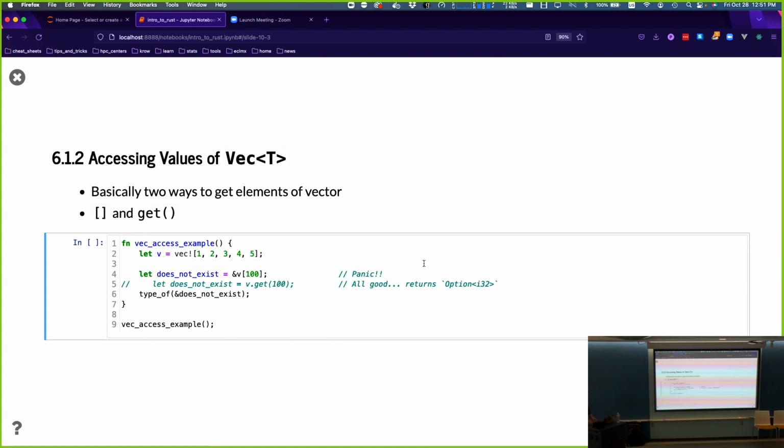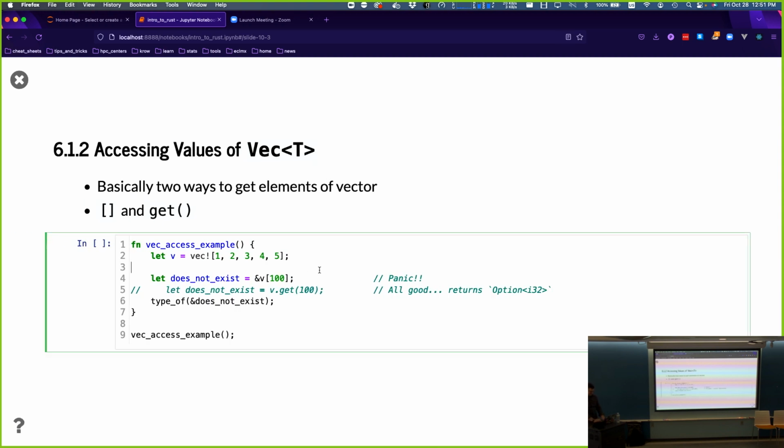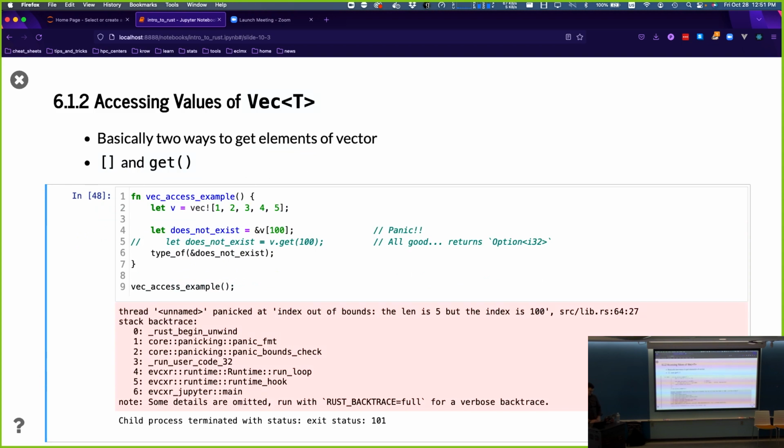To access elements of a vector, we can use the familiar square bracket notation that you would use in any number of other languages, but that turns out to not always be okay. So here we have a vector v, and we try to get the 100th element of a 5-element vector, and that will actually cause the program to crash.